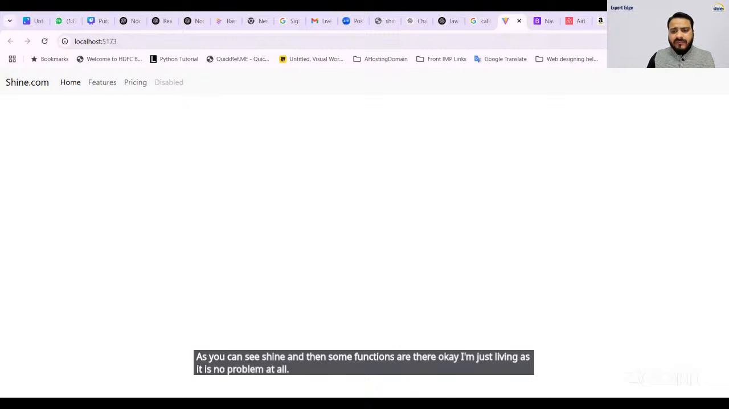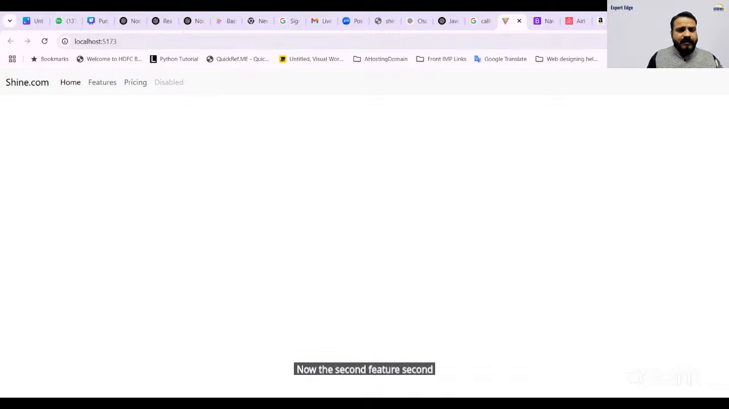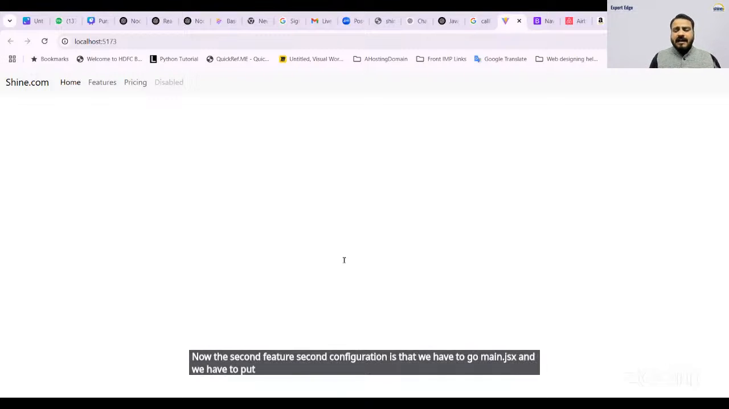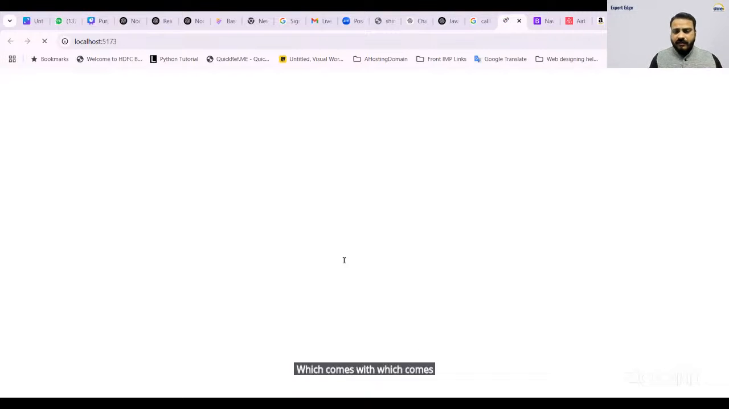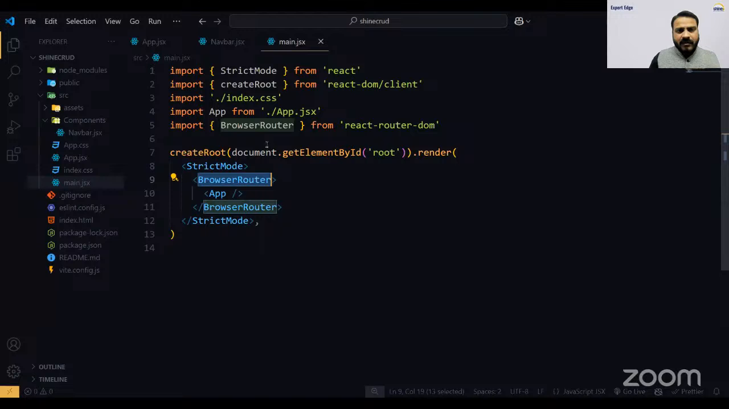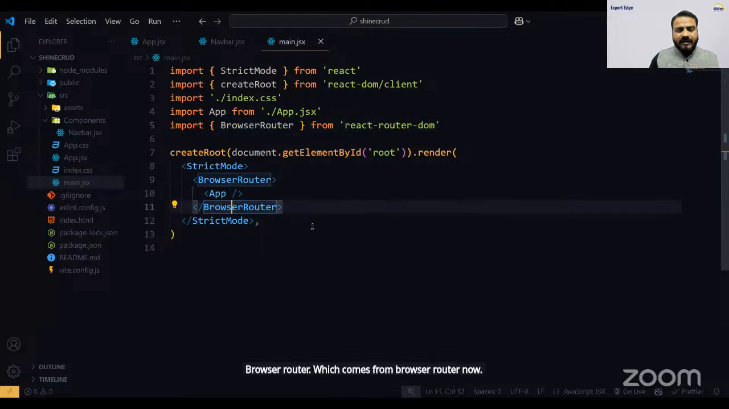Now the second configuration is that we have to go to main.jsx, and we have to put our app inside the BrowserRouter, which comes with React Router DOM, as you can see. This is the second step.